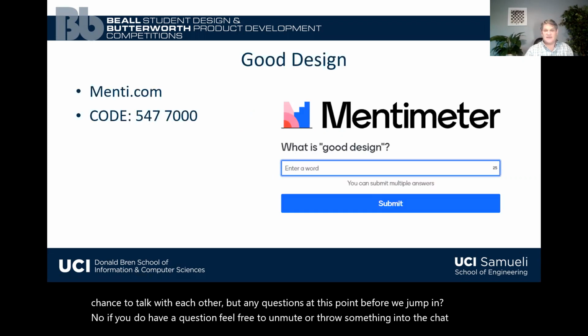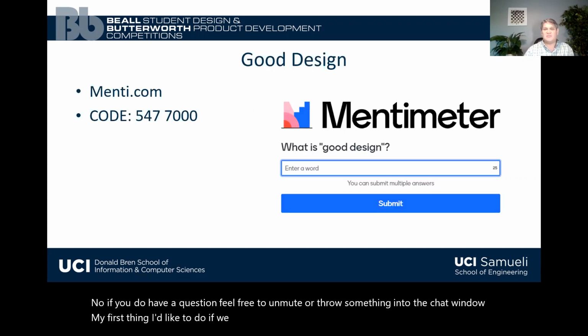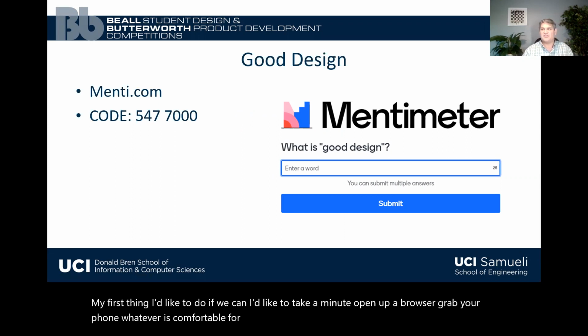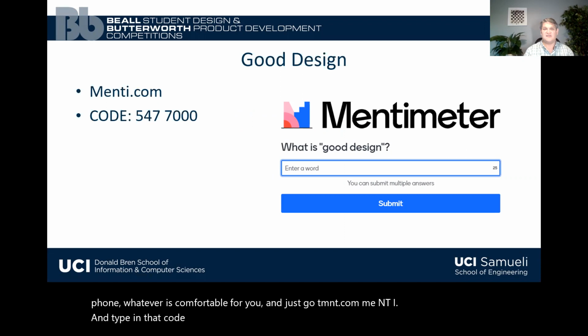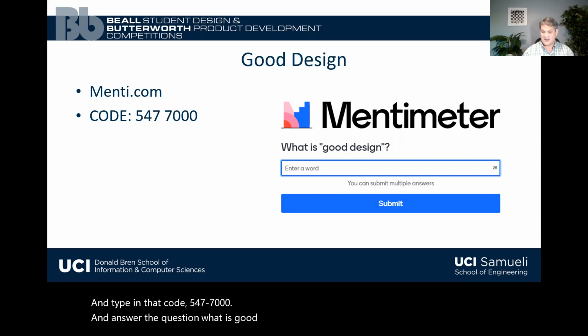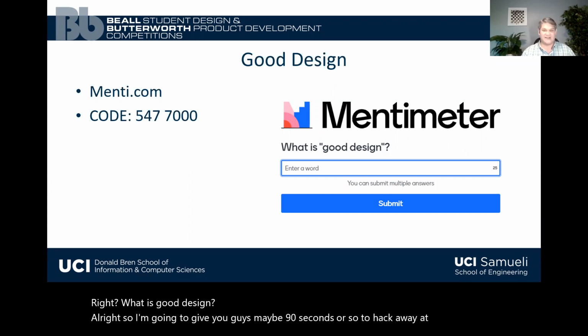My first thing I'd like to do, if we can, I'd like you to take a minute, open up a browser, grab your phone, whatever's comfortable for you, and just go to menti.com, M-E-N-T-I, and type in that code, 547-7000, and answer the question, what is good design? Right? What is good design? All right, so I'm going to give you guys maybe 90 seconds or so to hack away at that, and then we'll return and chat a little bit.